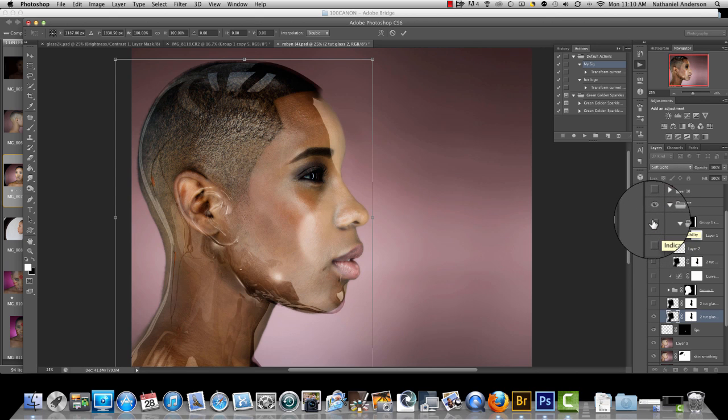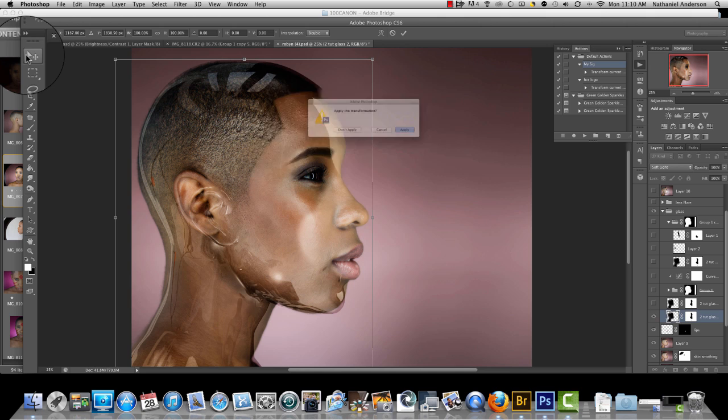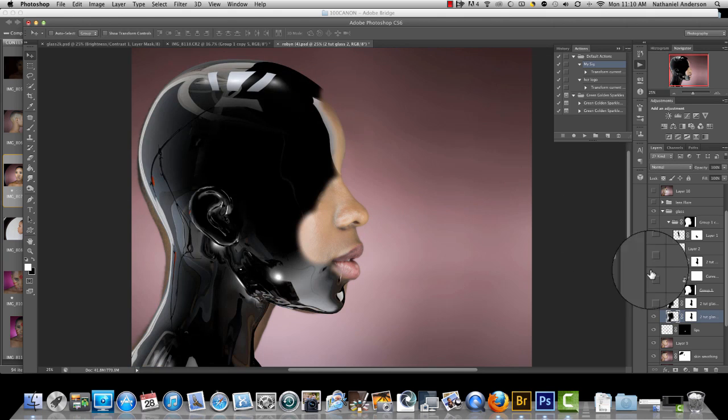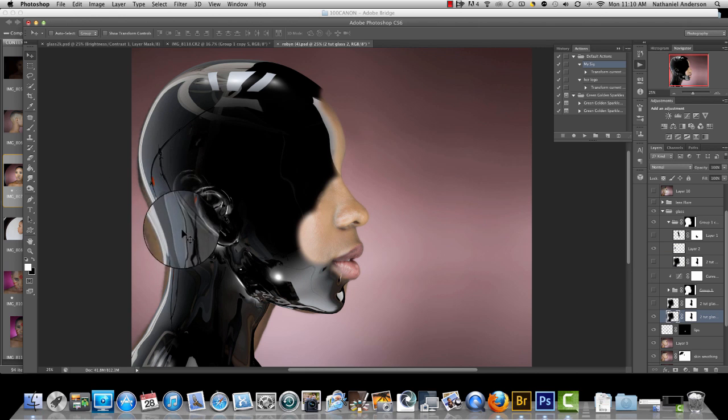Let me get that off of transform. Don't apply. Yeah, so that's when I had to cut the ear off and then move it to that spot. So that's what this layer is. That's my ear.